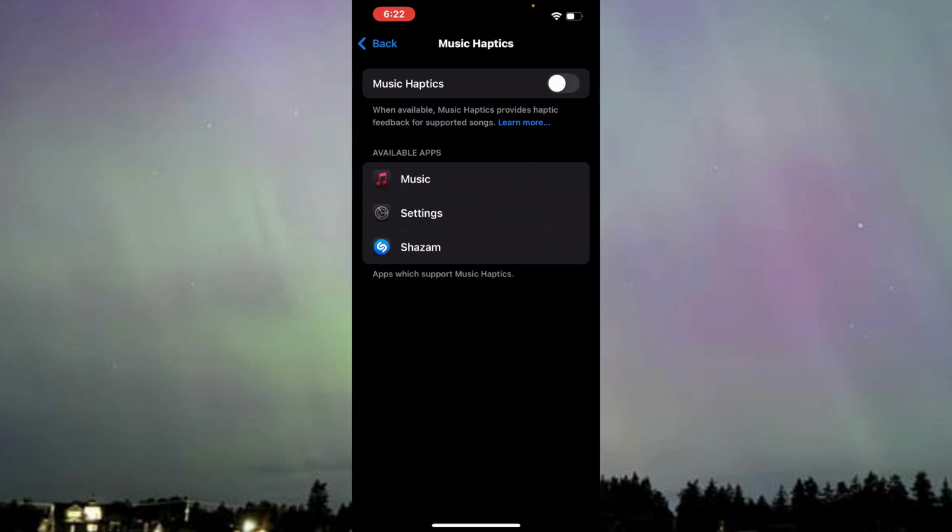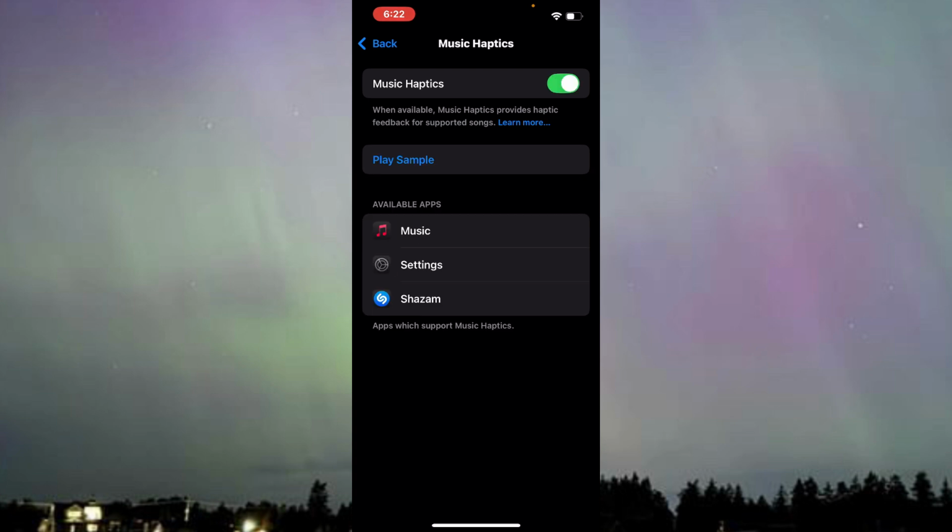So here, as you can see, my music haptics is turned off, but you just gotta turn it on just like that, and it will show you all the available apps. It's only available for music, settings, and Shazam. So if Apple Music is available in your country, go ahead and you can use music haptics, and that's it. So yeah, this is actually it on how you can turn on music haptics on iPhone iOS 18.